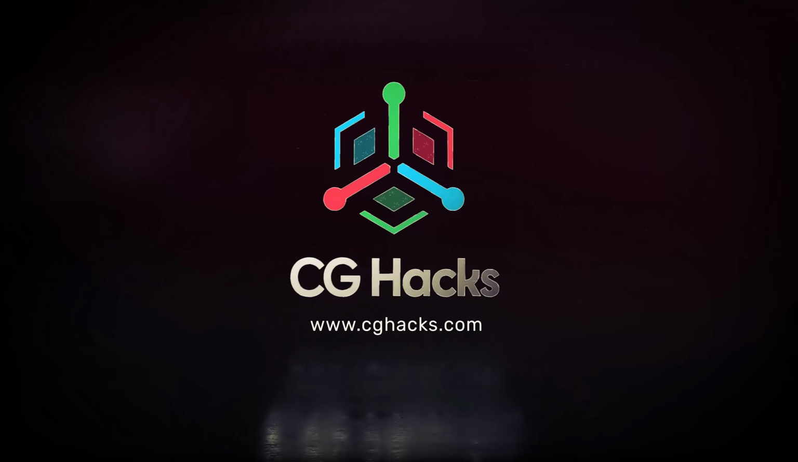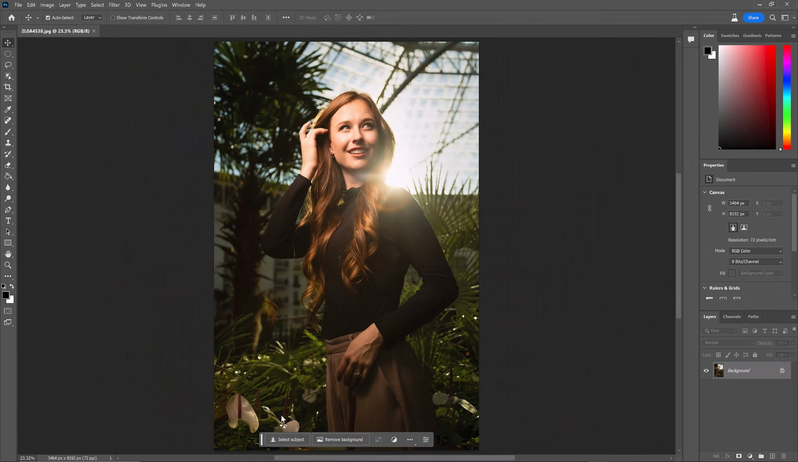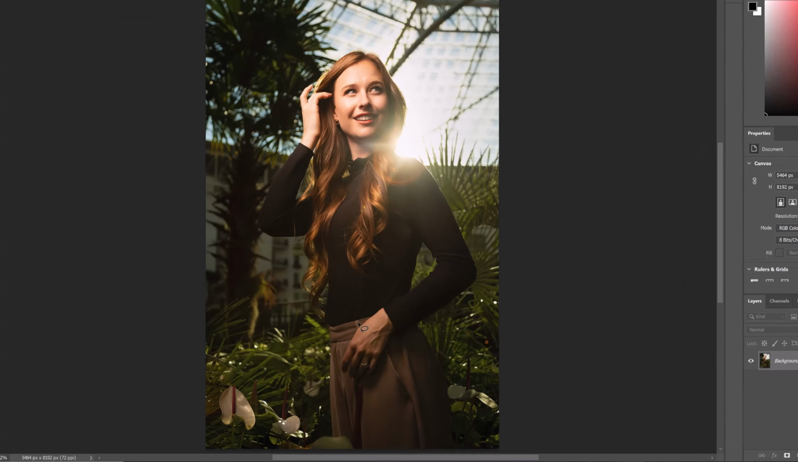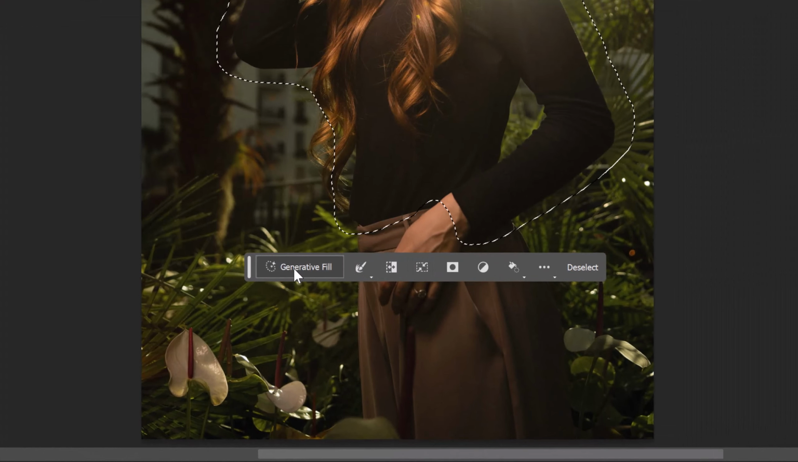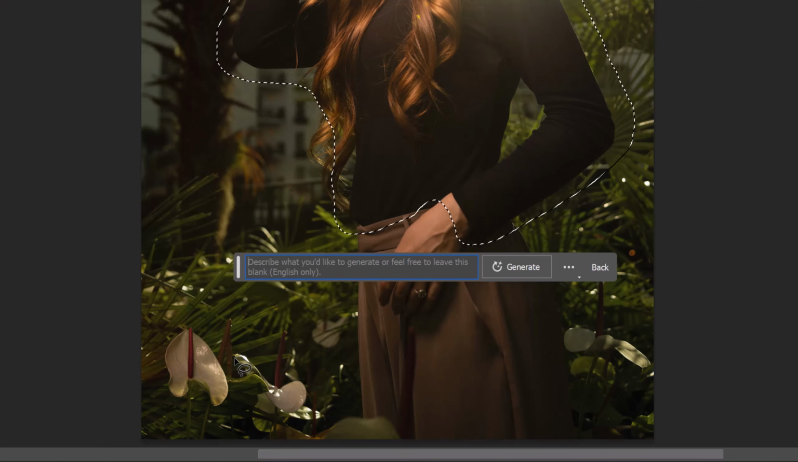So I decided to start with this image of this model here to give you an idea of all the different things that you can do with Generative Fill. As you can see, you've got this option here at the bottom now for select subject, remove background. First thing we're going to do is press the L key to bring up our lasso tool. And just to show you how easy this is, I'm going to give a rough selection of her shirt, just like that. Then I'm going to hit Generative Fill, type in something simple like shirt, and hit Generate.